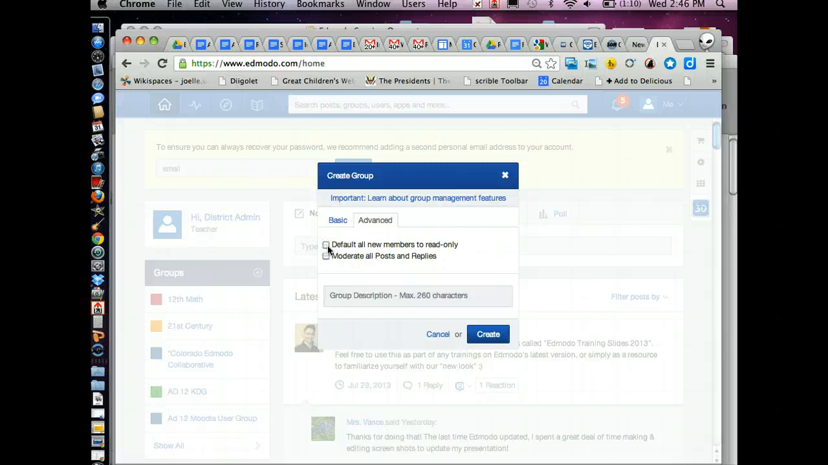If you don't want to do that, you could do moderate all posts and replies, which means you will get a notification that there is something to moderate. So that means you'll get a notification that says someone posted to the group, and you can look at that post and accept it or deny it. So if you're a little concerned what students are posting, but you want to give them a chance to post, you can check off moderate all posts and replies. And then all you have to do is click create.